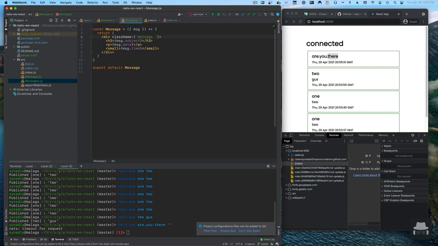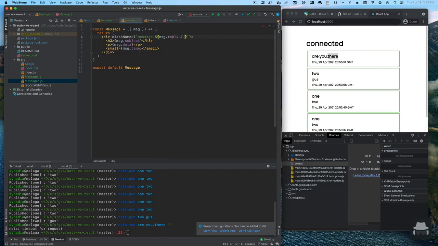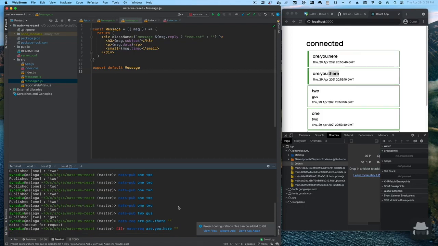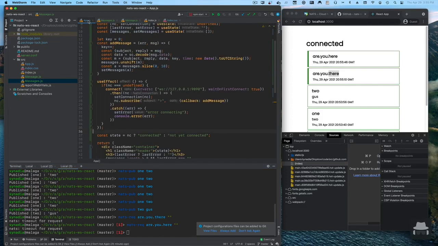So I'm going to open a brace, and look to see if the message has a reply, and if it does, I'm going to return another string, which is going to be request, and that will give it a special style. Otherwise, we're not going to do anything. And see how that actually updated it now. On the left side, it has an extra thick green border. So let's send another message, and boom, it is actually doing the right thing. This is actually pretty cool.